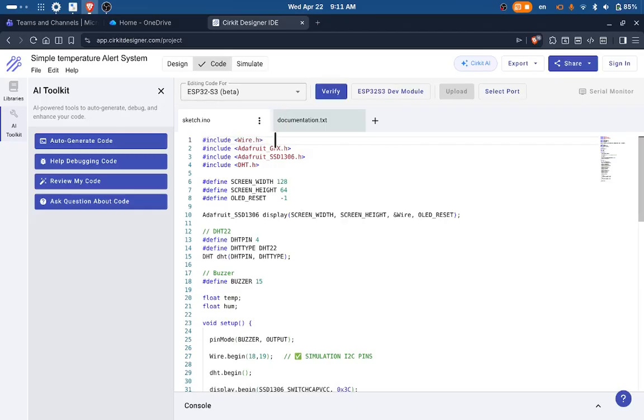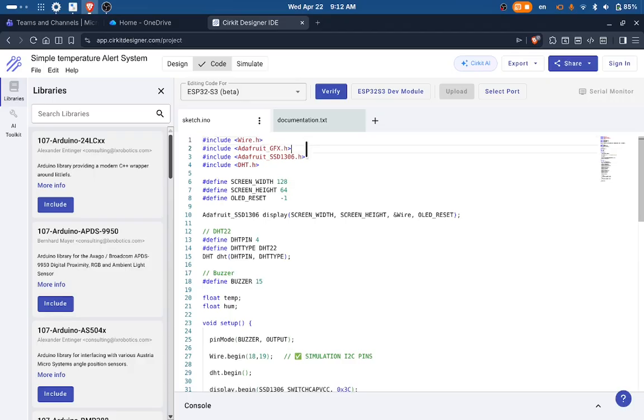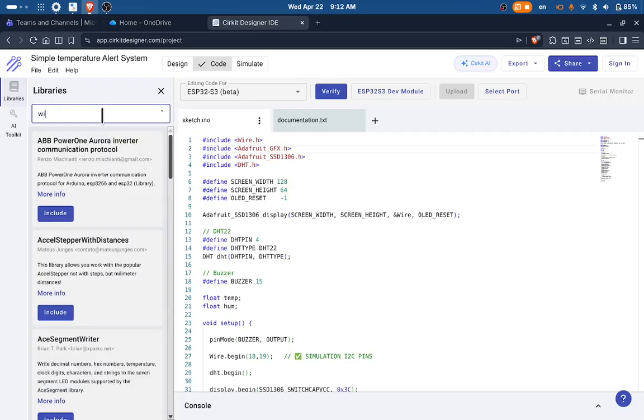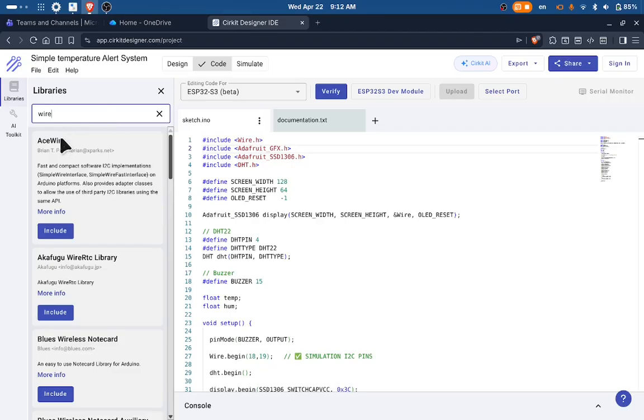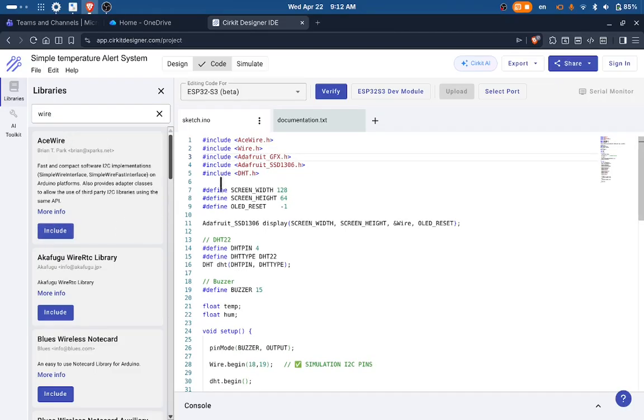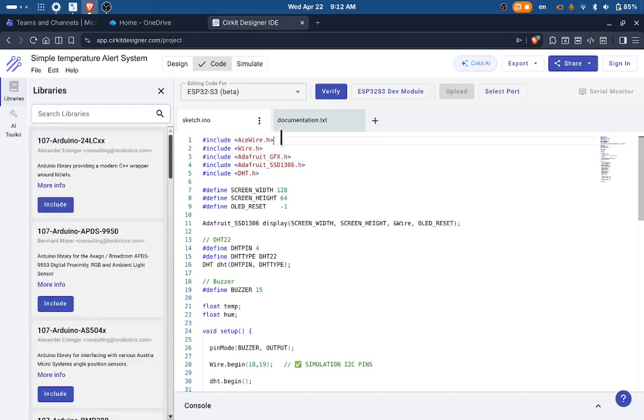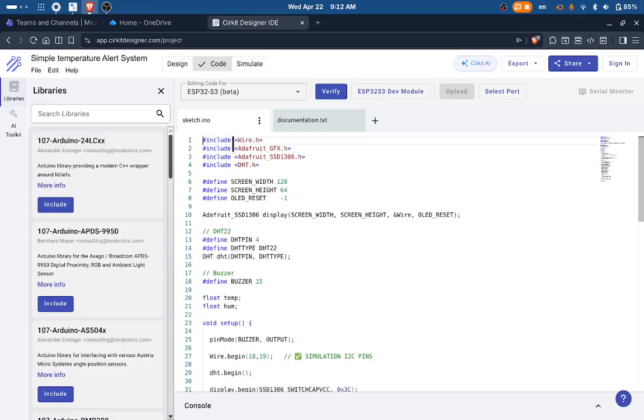And for the code, we need to include all these libraries. How we include a library is to search the library here, just type in the name for the library you want and then just click include. Simple as that. Since I already included them, I don't need to include them again.